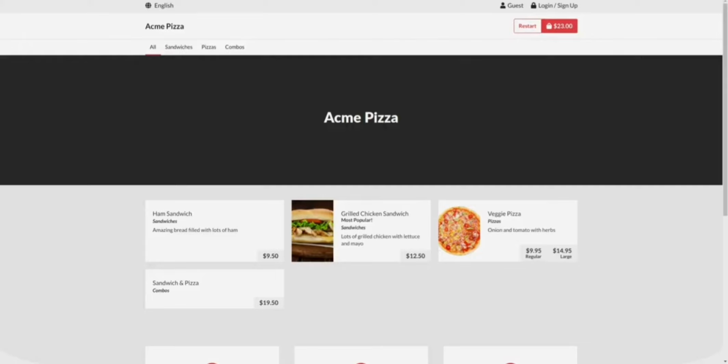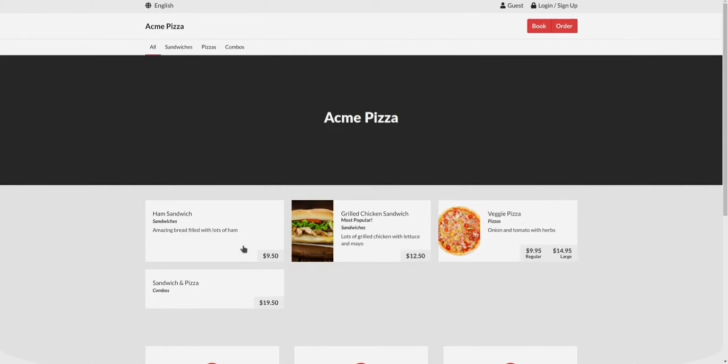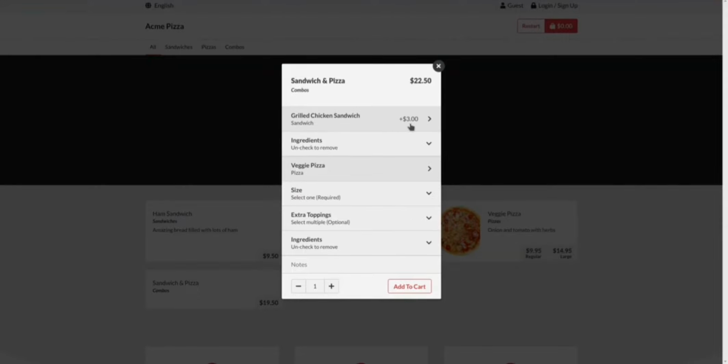I'll go to the store, refresh the page, and first thing is take note, we have two sandwiches available. The first one is $9.50 and the other one is $12.50. And so there's a $3 price difference between the lowest price sandwich and the highest price sandwich. So when we go to add a combo now and we select sandwich, you can see the grilled chicken costs $3 more because the ham and cheese is the cheapest and the grilled chicken costs a little bit more. If the customer wants to select it, they'll have to pay that extra price over here.